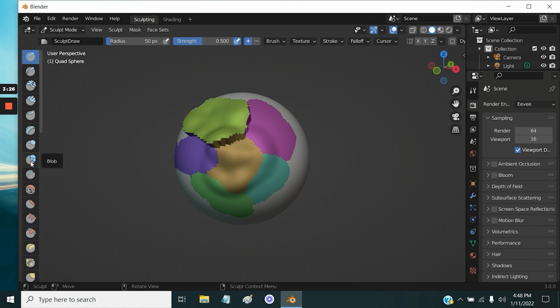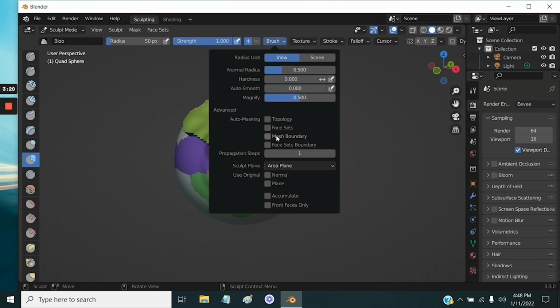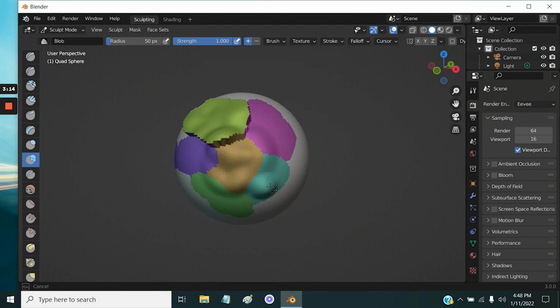If I choose another brush, let's say the blob brush, don't forget to go back into the menu and choose it again. So this option is specific for each brush. Pick a spot. Once again, you're restricted to that particular face.